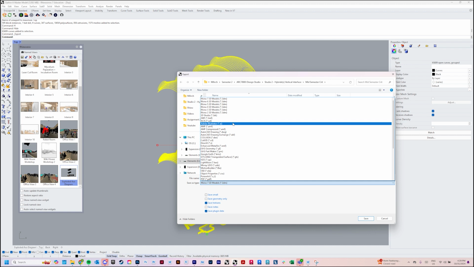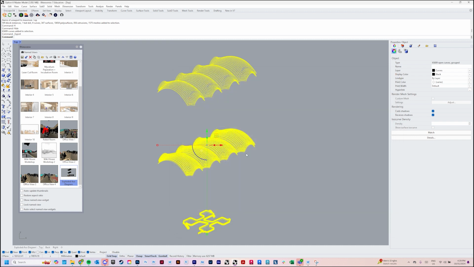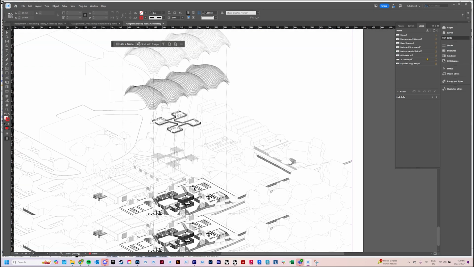Okay. So you can always export this as an Adobe Illustrator or AutoCAD DWG file. It really depends on which software you want to further develop this exploded axle in, for example line weights and other annotation. I usually do it in Illustrator. So yeah, that is how you make an exploded axle diagram, like this one right here.